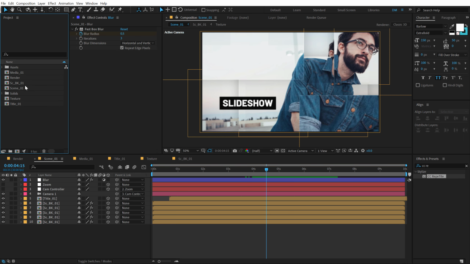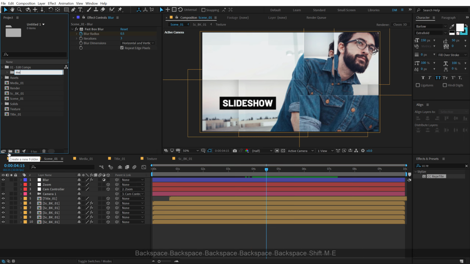Now let's actually create a better folder structure for this complete animation so we can easily duplicate everything and everything is going to be in a proper folder structure. So firstly, let's create a new folder. I'm going to call this 01-edit-comps, and inside this I'm going to create a folder which is going to be for media compositions.